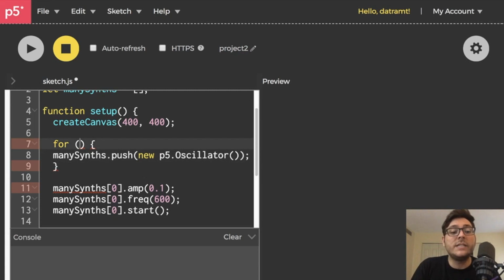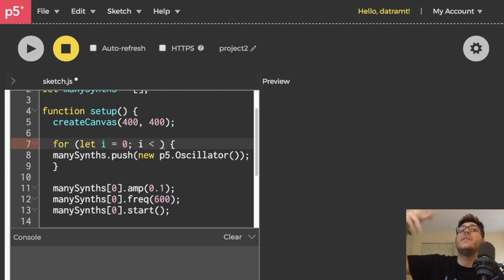But the question is, how many times? That is going to be determined inside our parentheses. And there's a convention that you should get used to. let i = 0, i is less than, and then the number of times that you want to do something. In our case, let's have our goal be 25 times. We want to push 25 synthesizers into our array. So I'm going to put 25 and then semicolon i++.